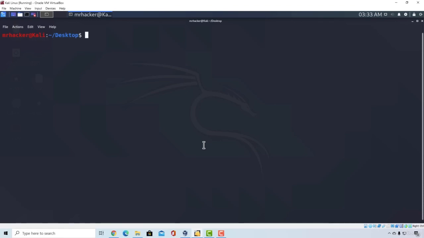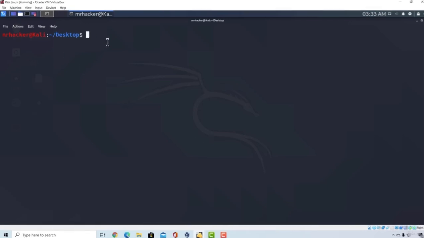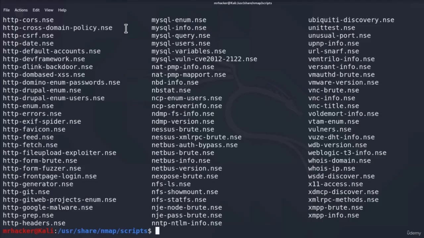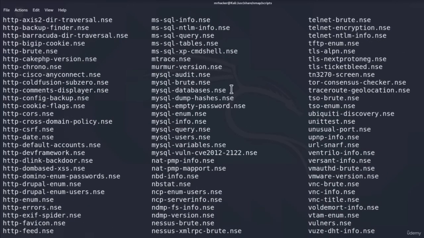Inside of the Kali Linux, we can find all the scripts that Nmap has inside of this directory. So, open up your terminal and navigate to /usr/share/nmap/scripts. If I type ls right here, we can see there are a lot of them.